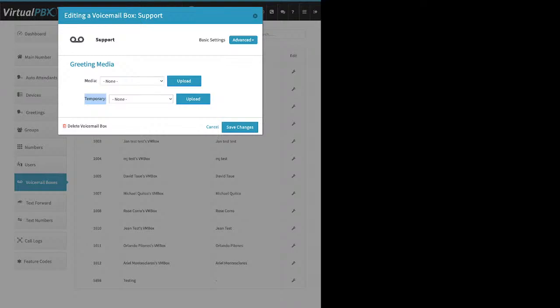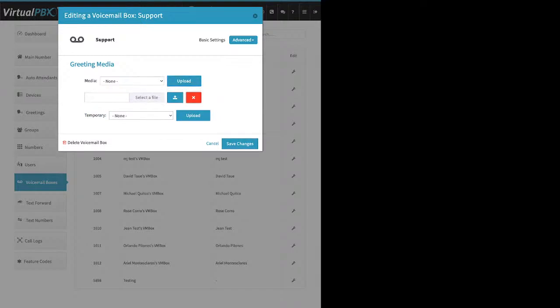If you have something selected under temporary, it plays, right? So if you have something selected under both media and temporary, the temporary file plays, not the media file. The media file won't play again until you set temporary back to none. But again, you can upload a file directly here as well.